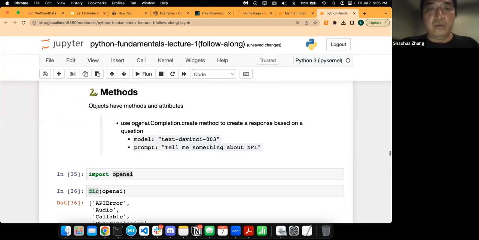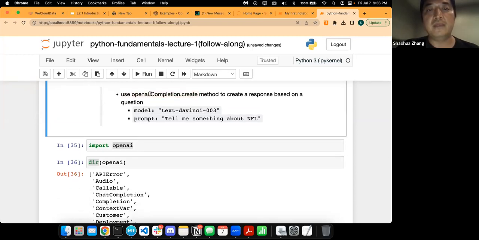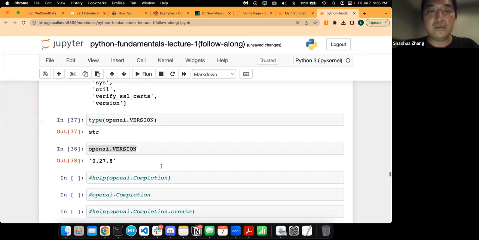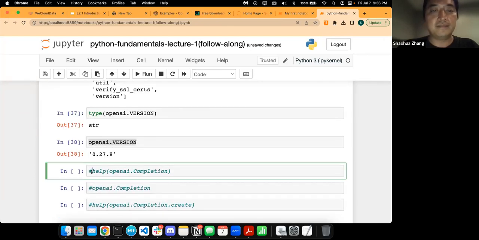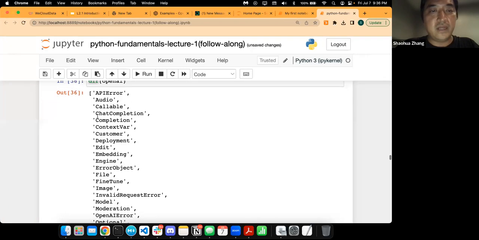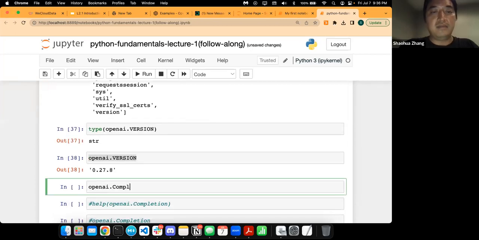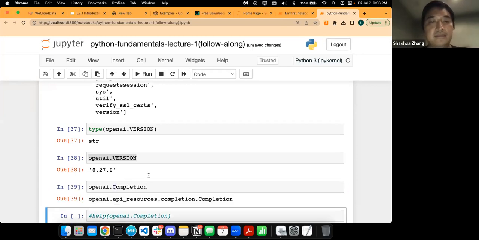But we would like to do the Q&A. We would like to ask OpenAI questions, right? So in this case, we need to work with the completion module. Okay, so what we're going to do is run OpenAI. When we run dir, we will be able to find that completion module. Okay, so let's run OpenAI.Completion. It's case sensitive, so the C is capitalized. Okay, let's run this.